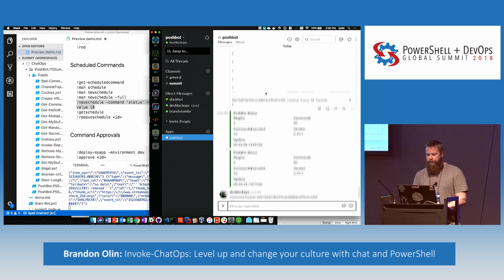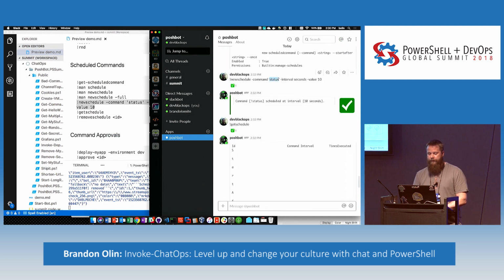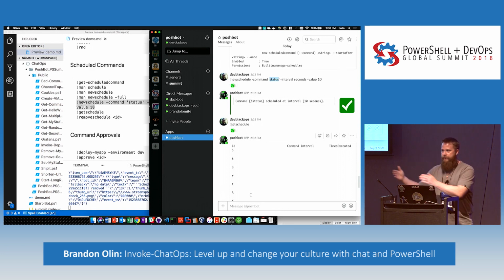Whatever you type right here, it's basically whatever you would type with bang, command, parameters, whatever you want to put in that string, that's what's going to get executed. And it's going to get executed in the context of the user who scheduled it. So if that user doesn't have permissions to run that command, it's going to fail because they don't have the permissions to run it.